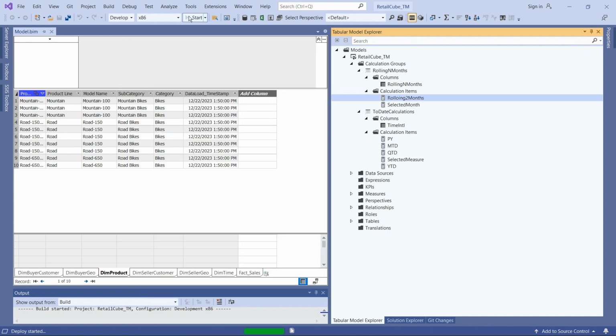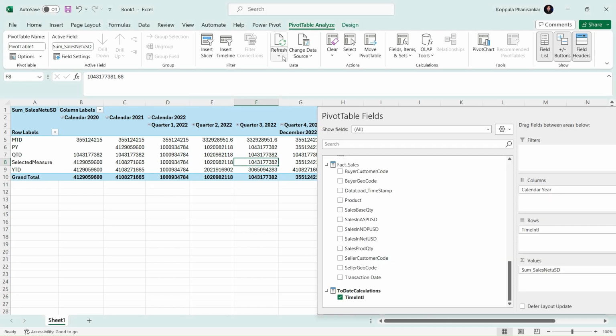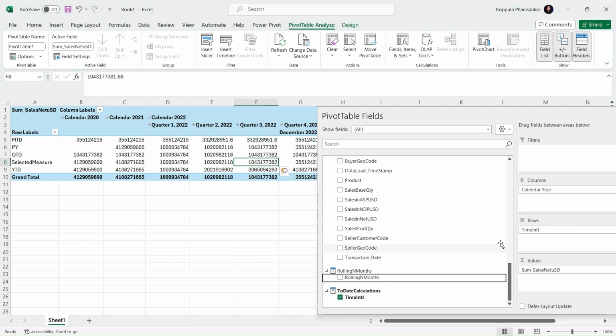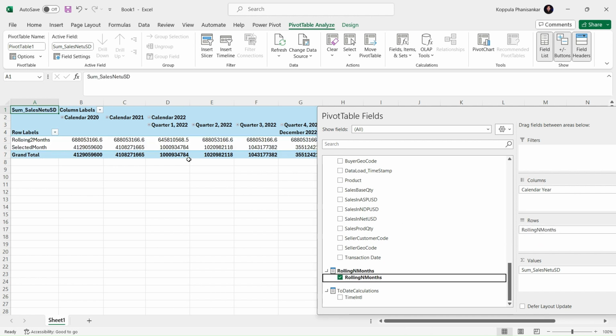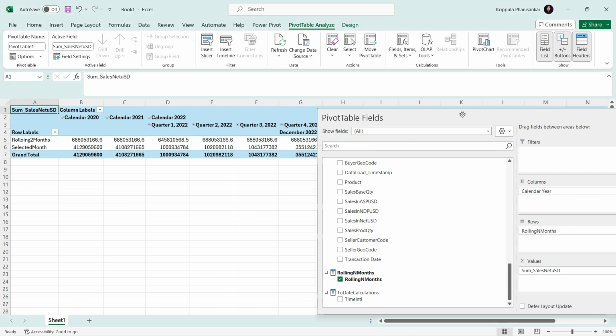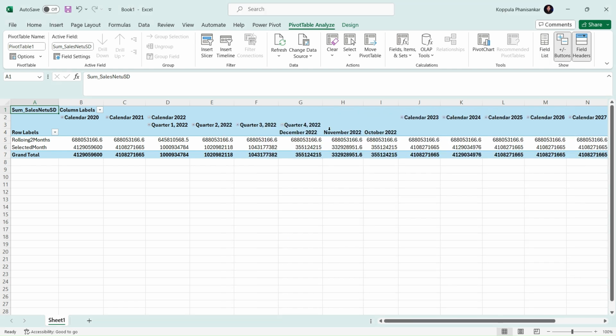Now let me deploy this cube. So I deploy the cube and I go to the Excel file. Now refresh the cube connected file. Now we can see rolling n months information start appearing like a dimension. Now let me drag this column. You can see here, this is the original measure, selected measure. Now the sum of these 2 months value is 688053166. It's summing up the previous month value and current month value and displaying it under the current month.